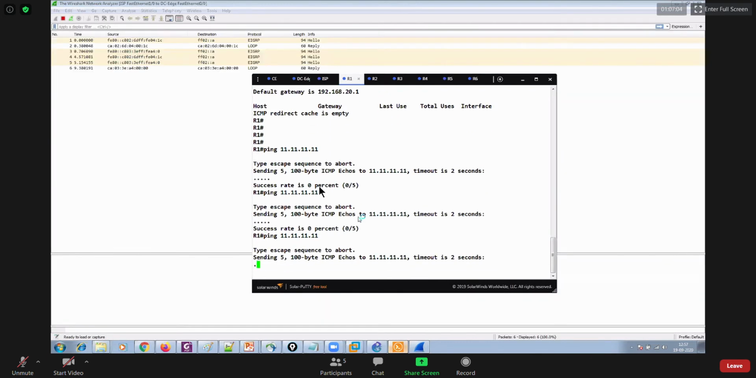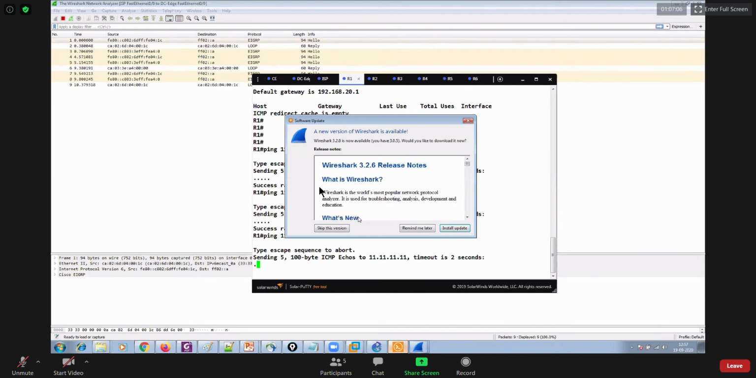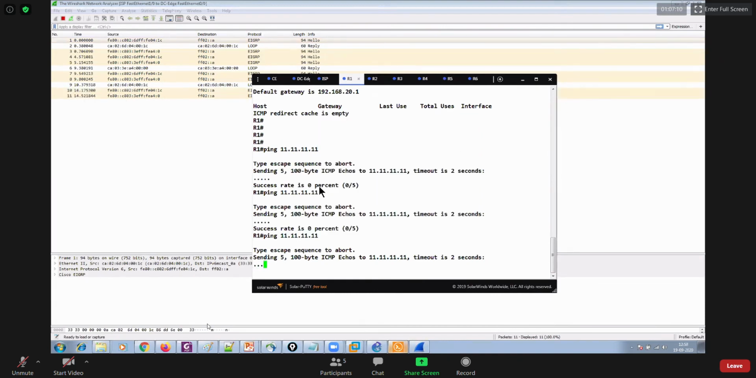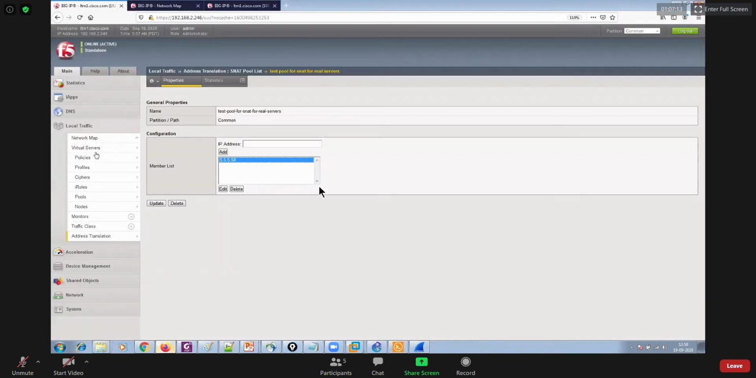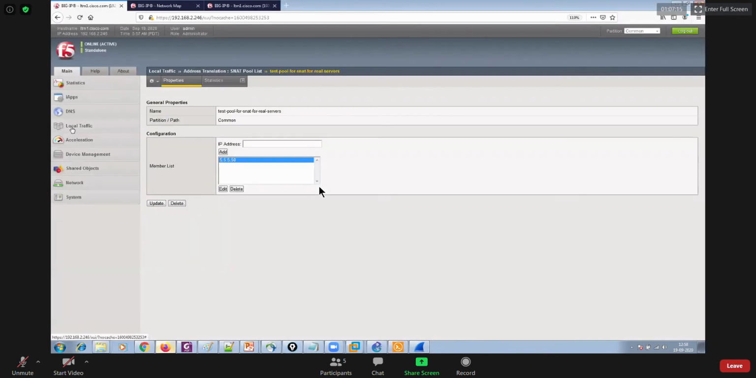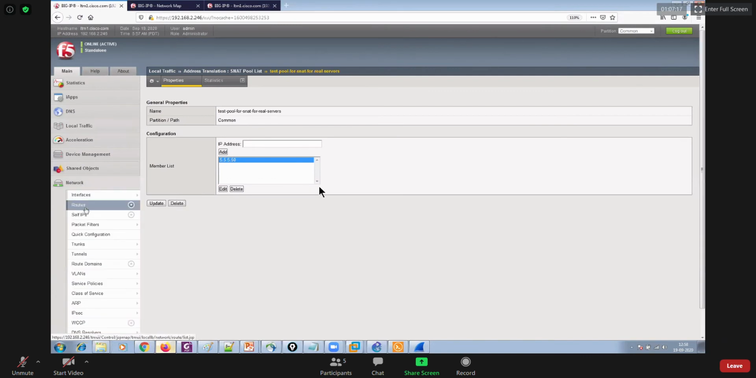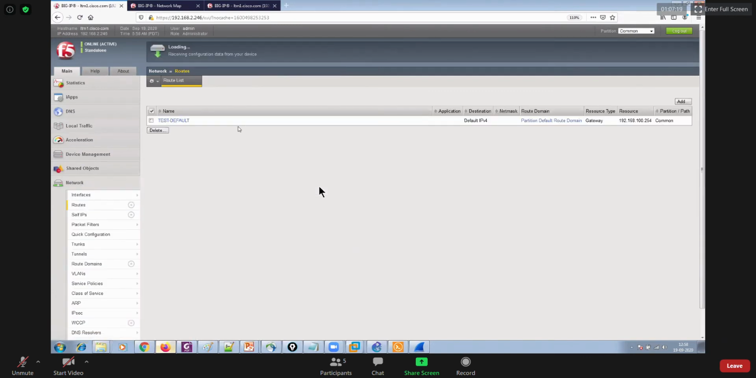Let me see what's happening. Even the packets are not traversing our big IP. So let me see if big IP is having a default route, right? Let me go back and on big IP, go to the network tab, see routes. So it has a route. Yes, it has a default route. That's good.